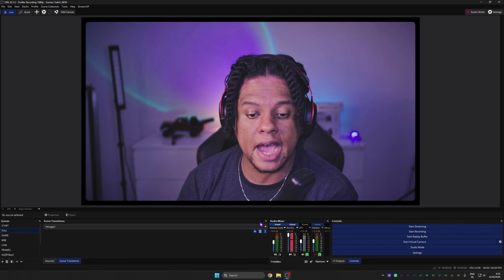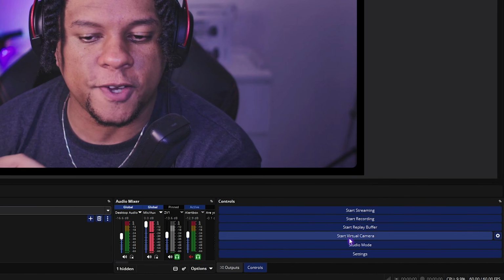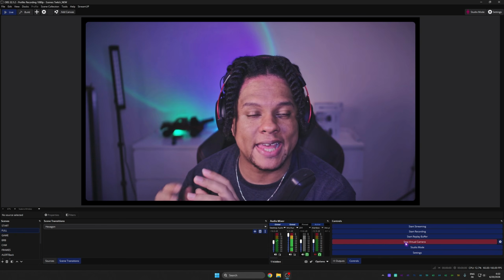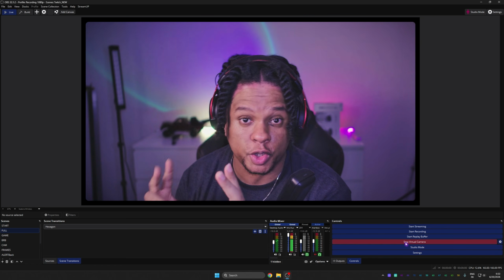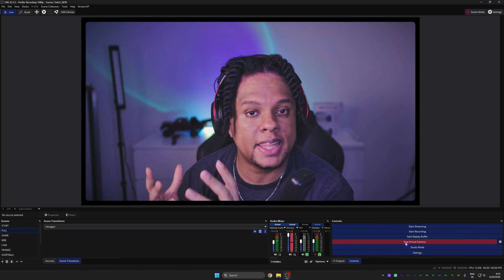Okay, so what you want to do now is go to your controls here and go to Start Virtual Camera. You want to click on that and it's going to turn red. What that does is create a new virtual camera, basically another video capture device that anything can pick up.